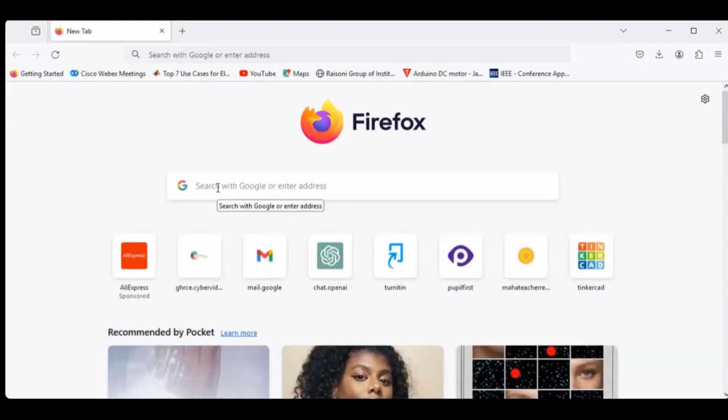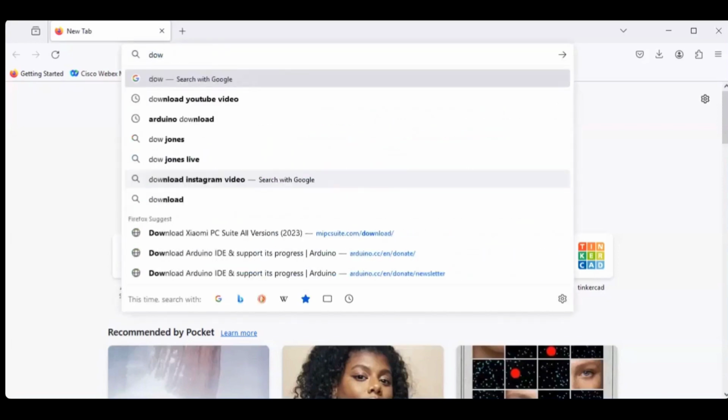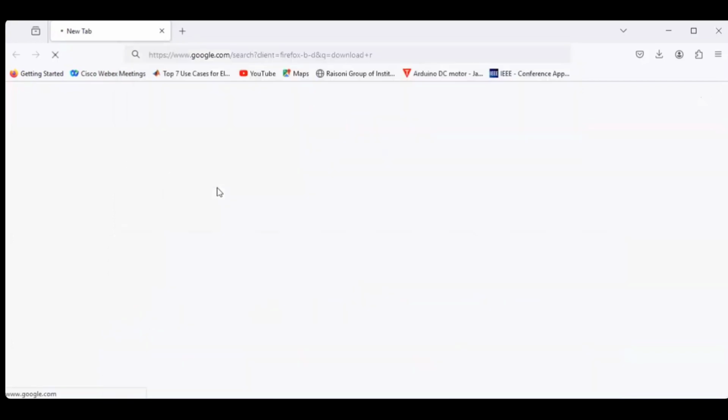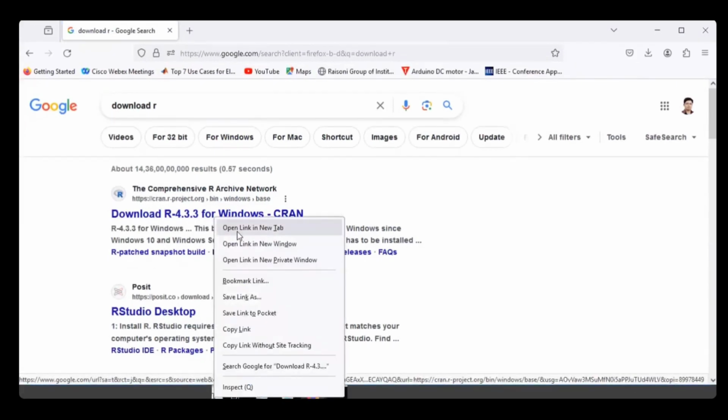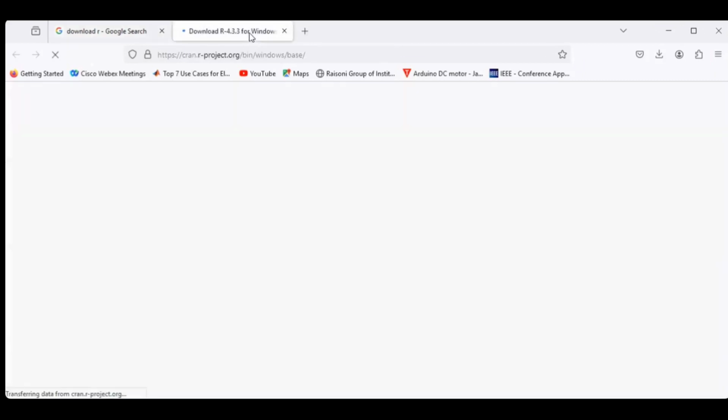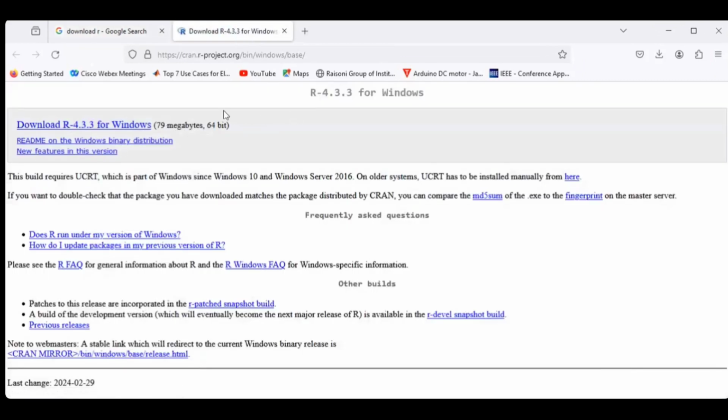Like how we can install the R. So what you need to do, you have to go to download R. Okay, so you will get the very first website for R, that is showing you the available software. That is, you can go ahead with R 4.3.3.